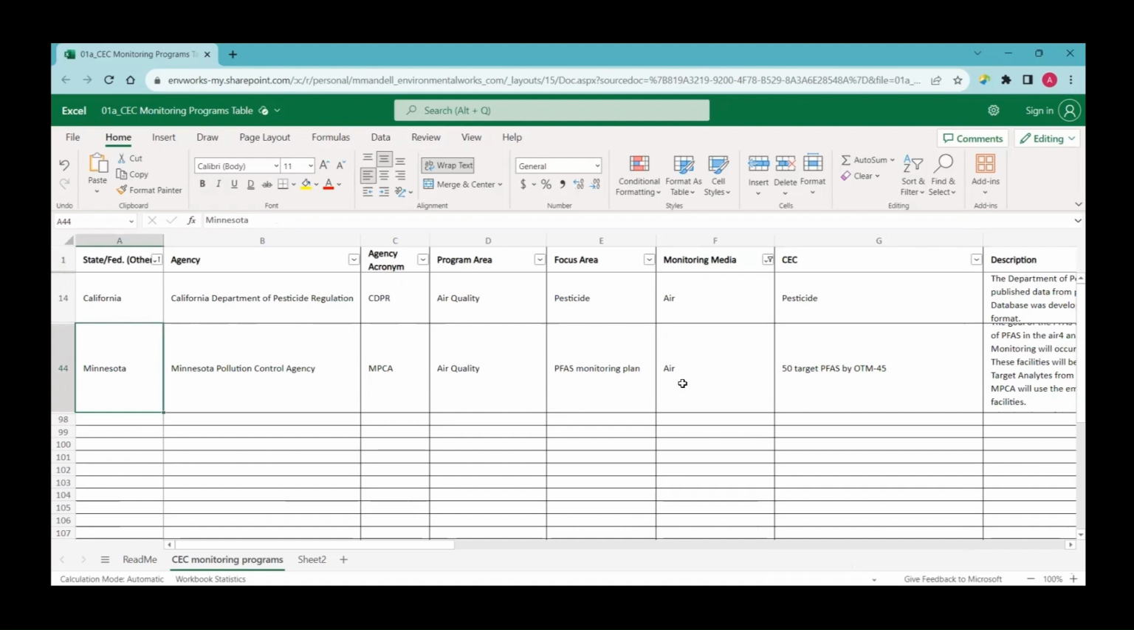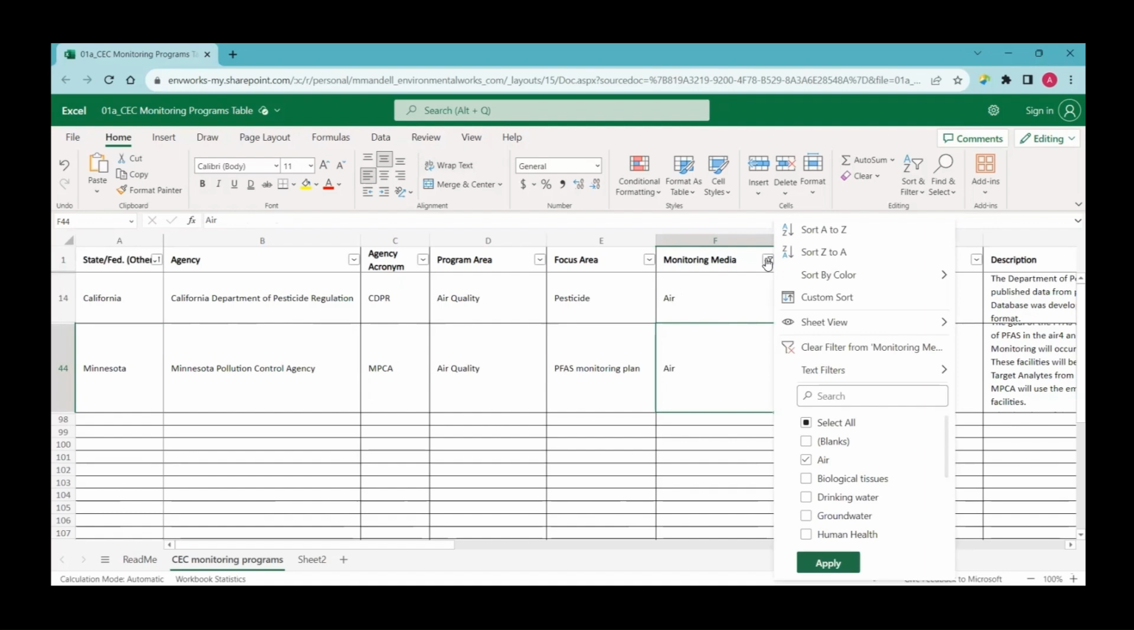And then if you want to get back to the main table, you click again on the drop-down box and you click clear filter for monitoring media. And here you go, you got the table back.